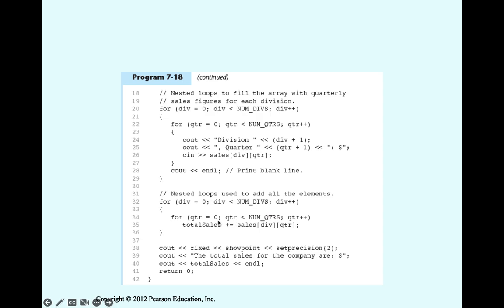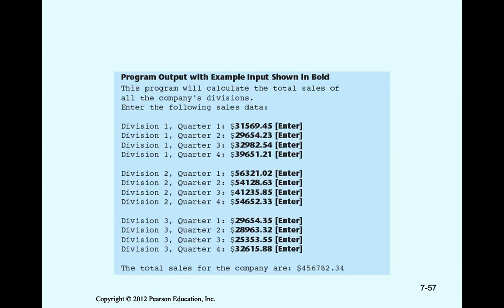So in the two-dimensional array, if you want to deal with it, you have to make 2 nested loops, one for the rows and one for the columns. So this is how we ask for cin. Every time we ask for the cells, and then we have 2 loops to print the total cells of all divisions and all quarters.